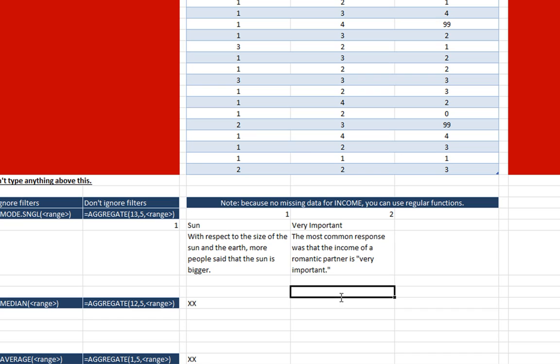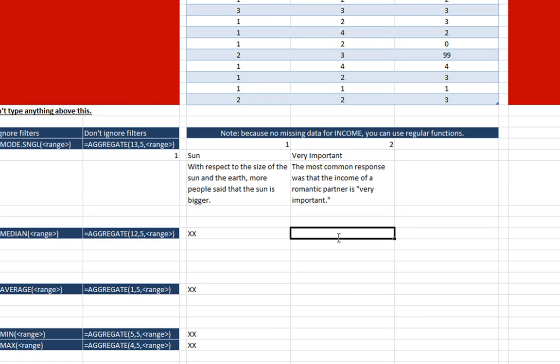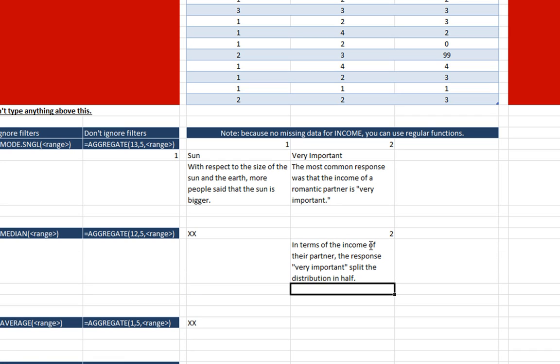Now let's move on to the median. And again, I can use the same exact formula. Equals median, dating, and income, enter. And it's telling us that the median is 2. Now what is that telling us? It's the same exact thing as above. That means very important. So we can say that in terms of the income of their partner, the response, very important, split the distribution in half. And that's what the median is telling us.